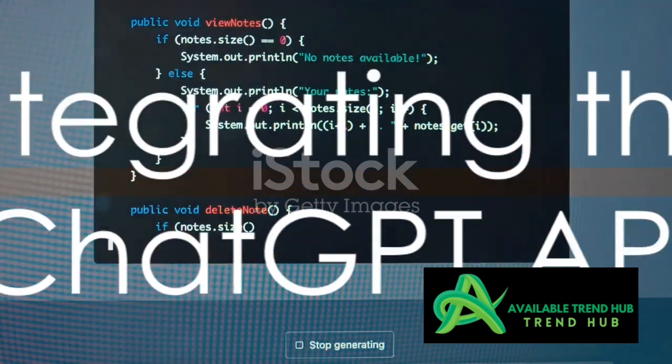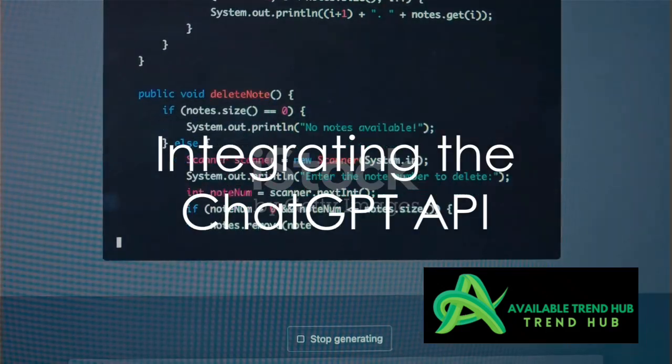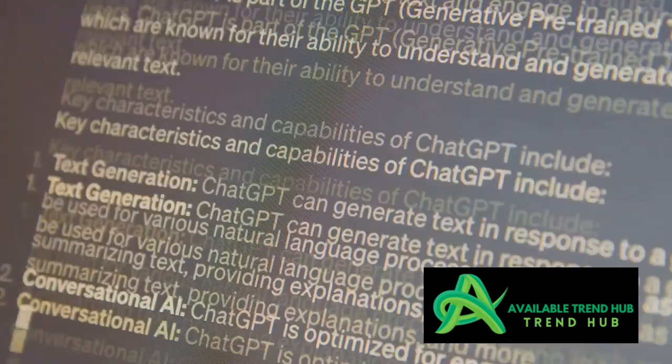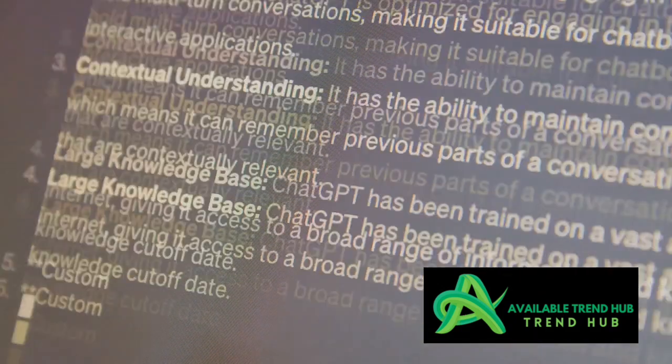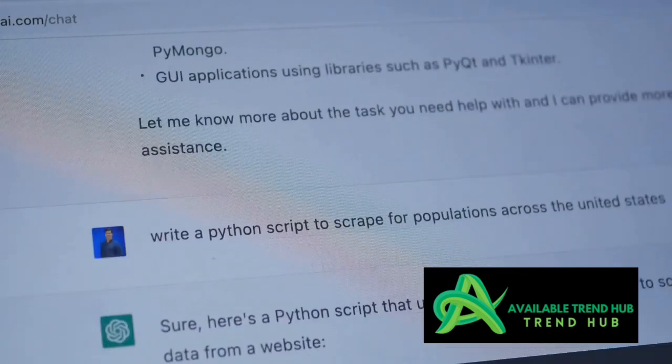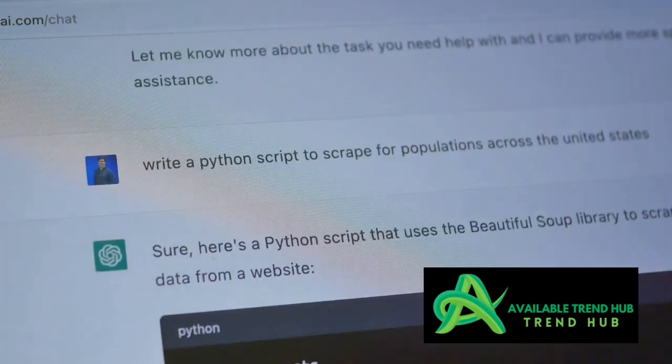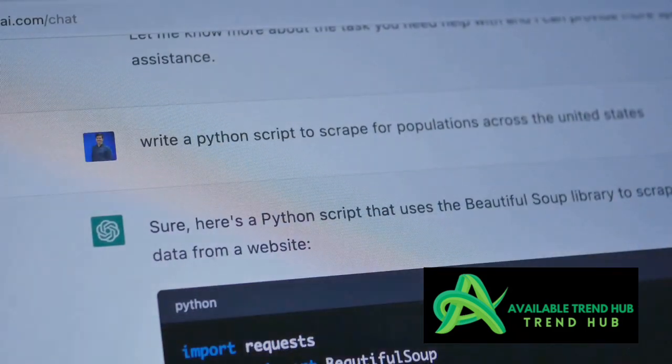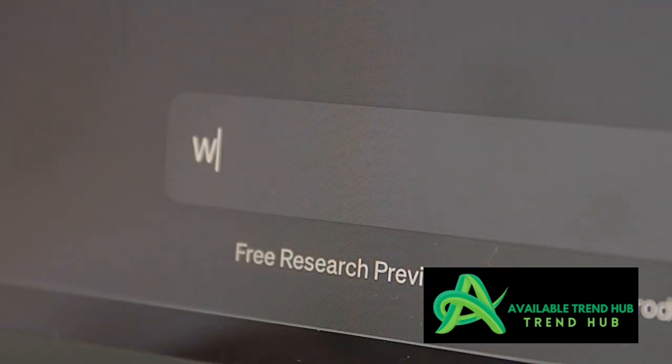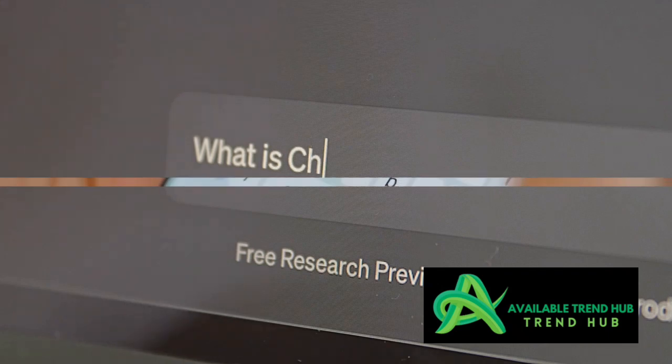The next step is to integrate the Chat GPT API. Sign up for the OpenAI GPT API and get your hands on the API keys. You'll need to create a class or module to handle API requests and responses. This will allow you to send user messages to the API and receive responses.